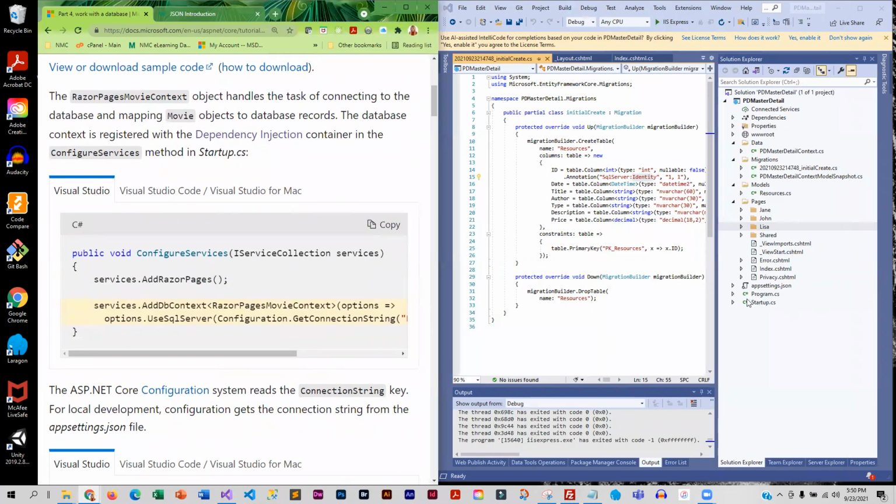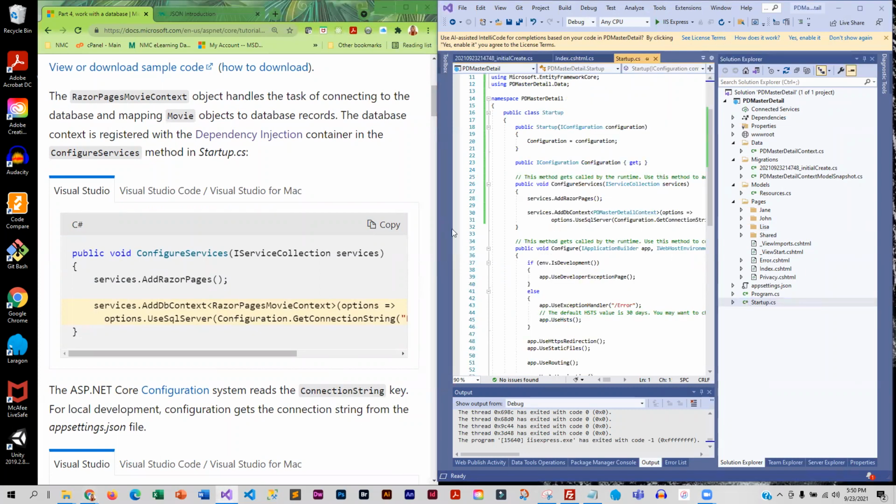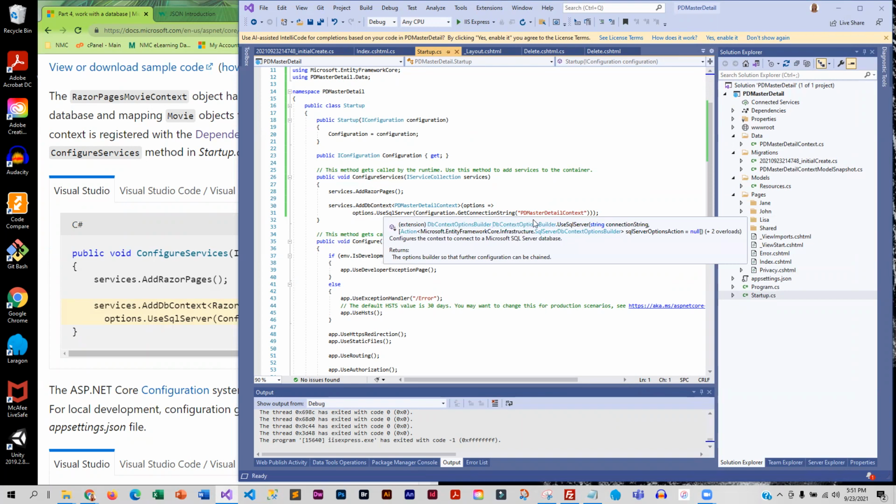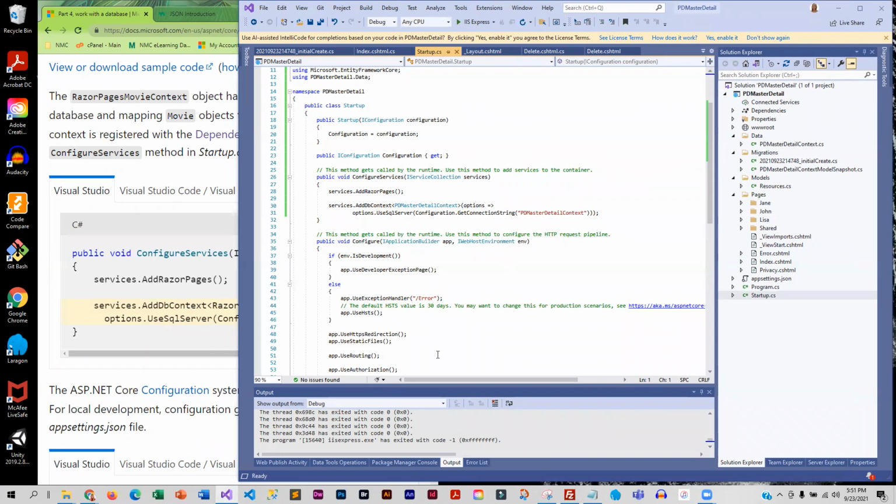So in the startup, once we did the migration, you can see in configure services, this is the dependency injection that it's got our DB context that it added. Okay, and that was done correctly. Everything else is pretty much the same as it was before.